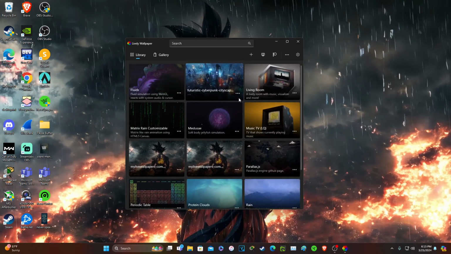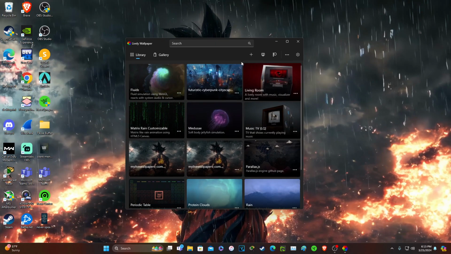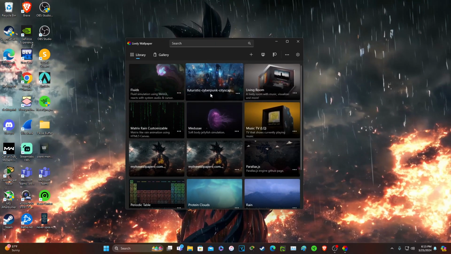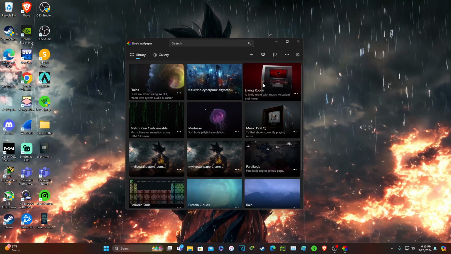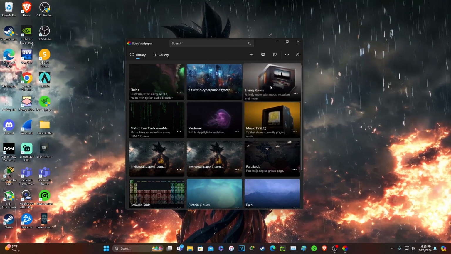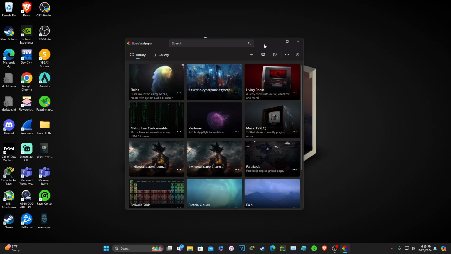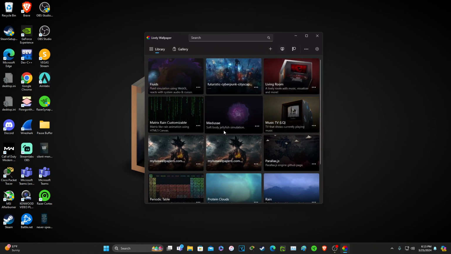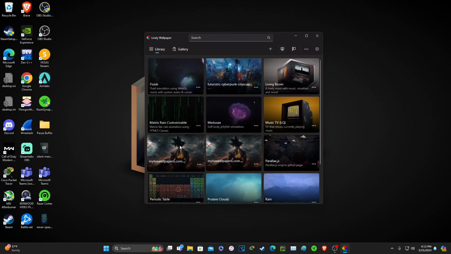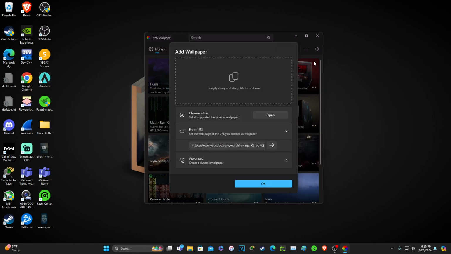So once this screen comes up, let's just say you don't have any of the ones that you downloaded from somewhere already. You can choose any of these that they have by default. You can select it and it will show up. Now let's say you don't like any of these default ones that you get in here. So what you want to do is go to this plus symbol, select it.